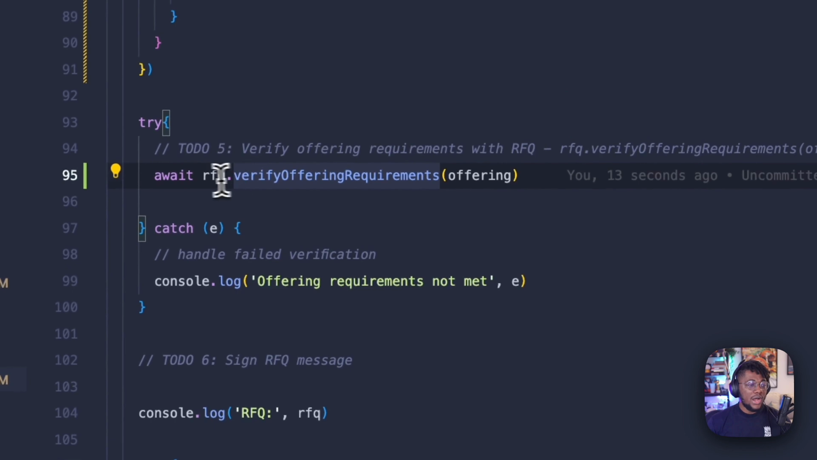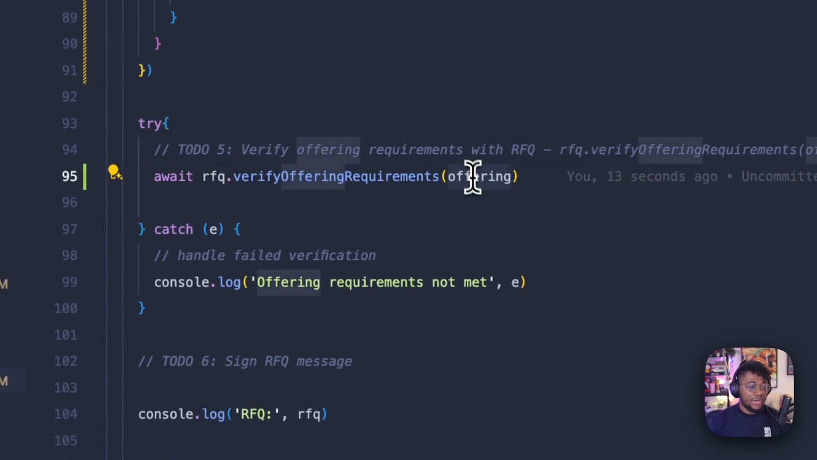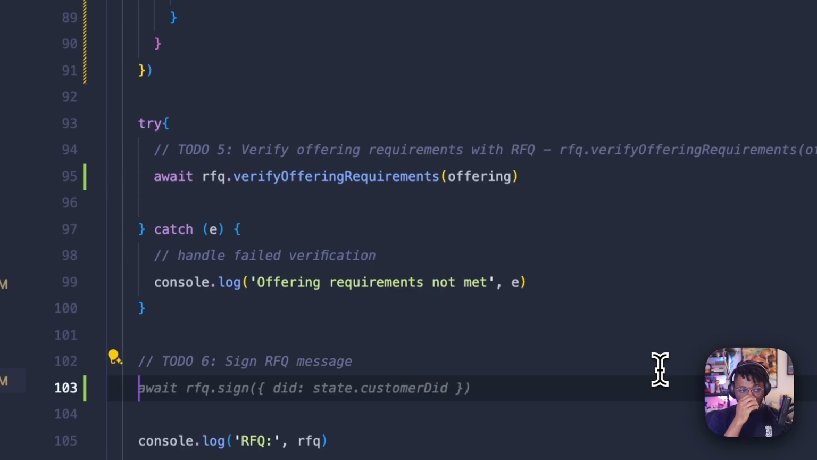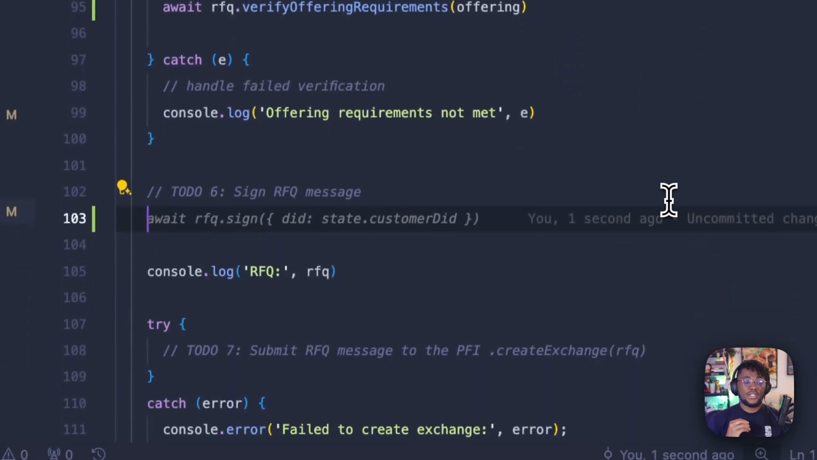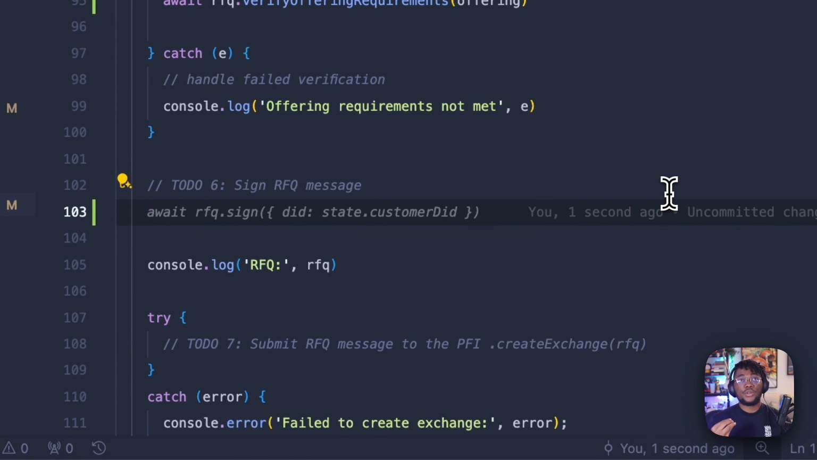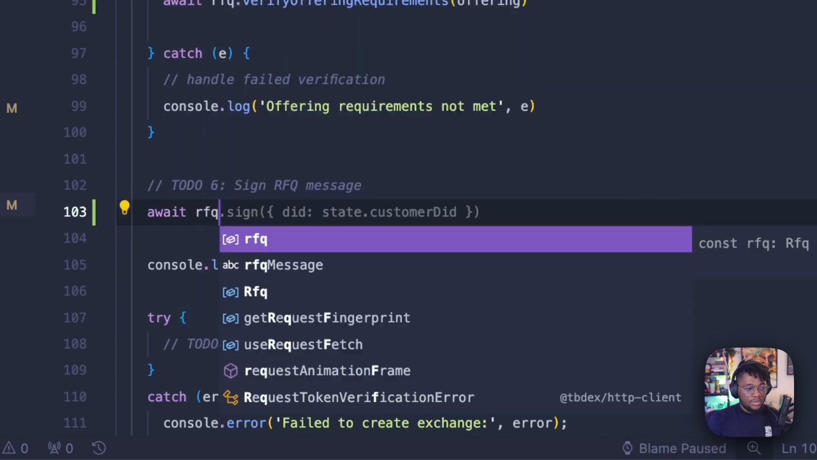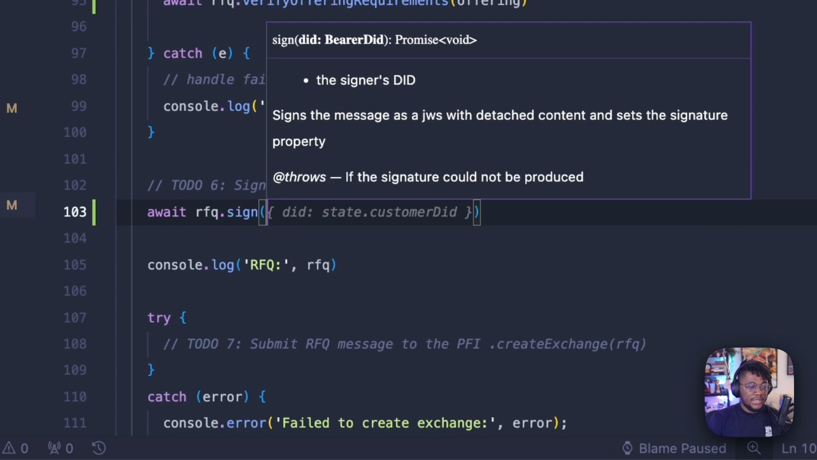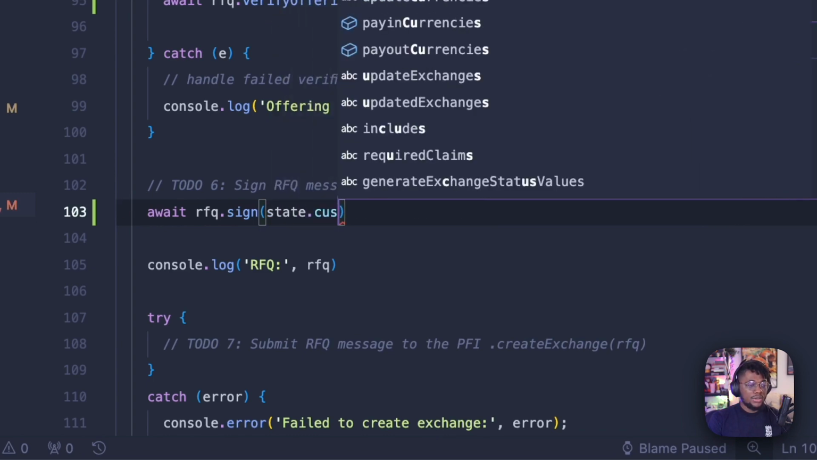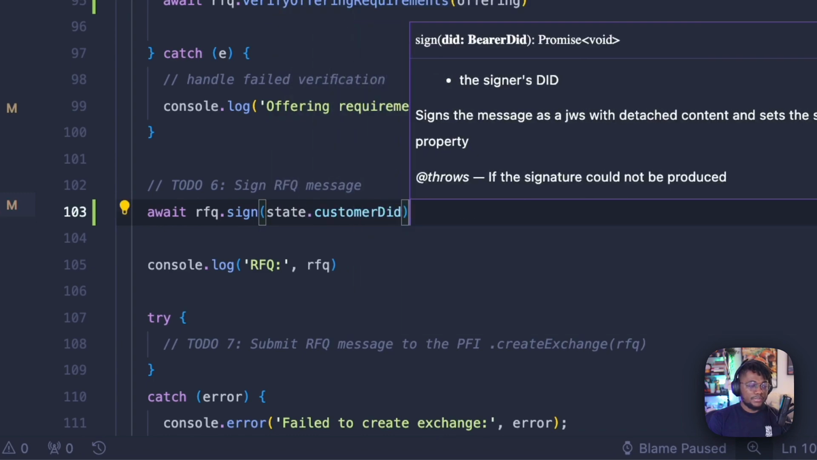Once the RFQ is verified to match the offering, we then have to sign the RFQ message. How does this work? Signing the RFQ message is a way for the customer to put their stamp on it, to cryptographically sign the message that, yes, I as the customer am making this request for this quote. So to do this, we're going to await rfq.sign, which is what we just created, and then we pass the state customer DID to it.